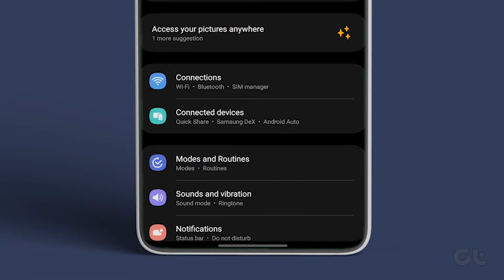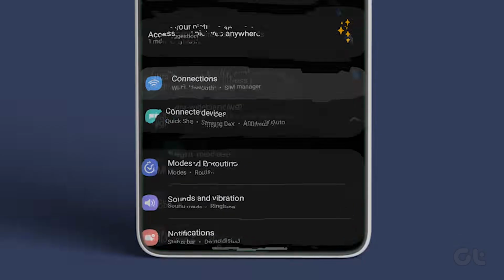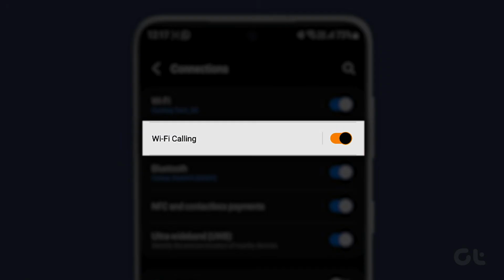Open Settings on your phone. Tap on Mobile Network. Now scroll down and tap on Wi-Fi Calling. Finally, enable the toggle next to Wi-Fi Calling. If this feature is already on, try disabling it to see if your calls work properly.